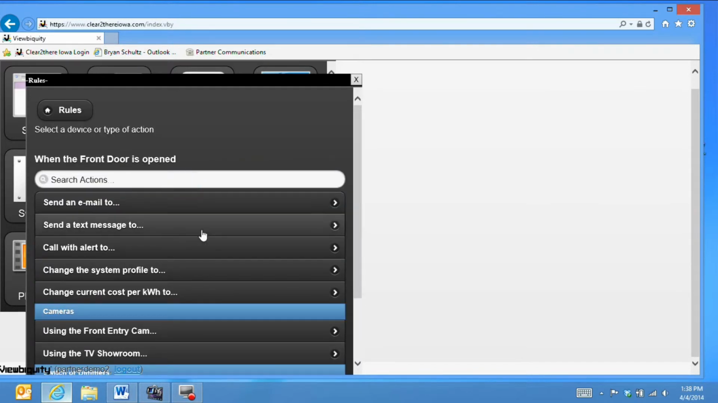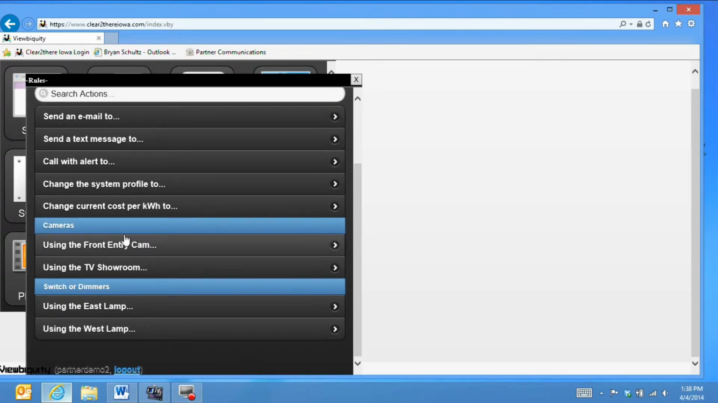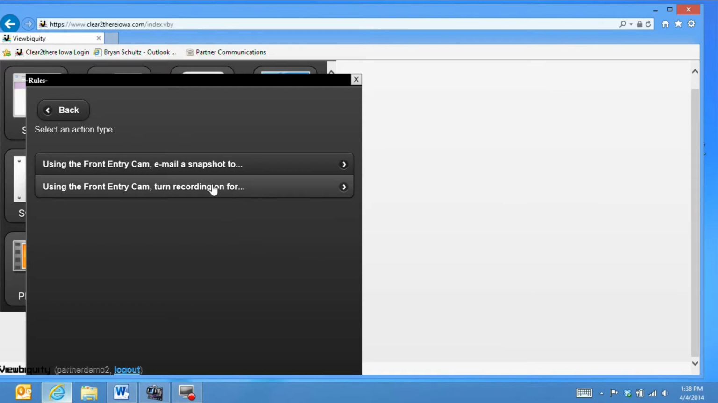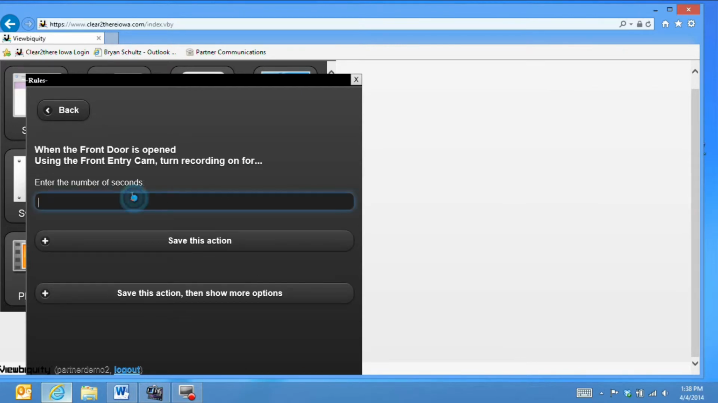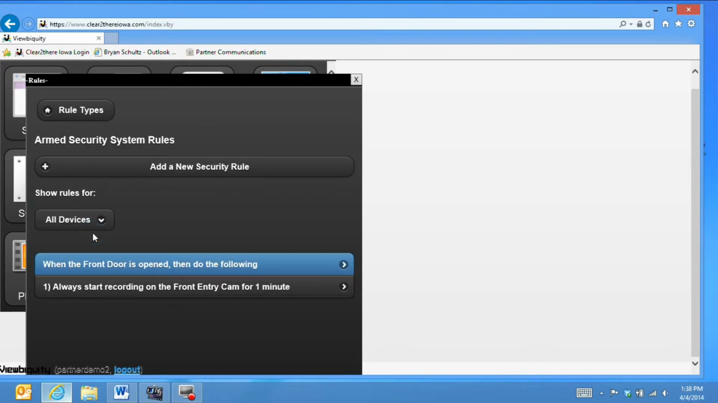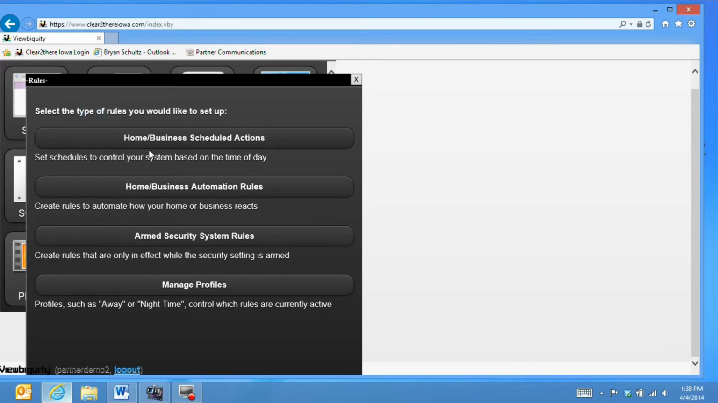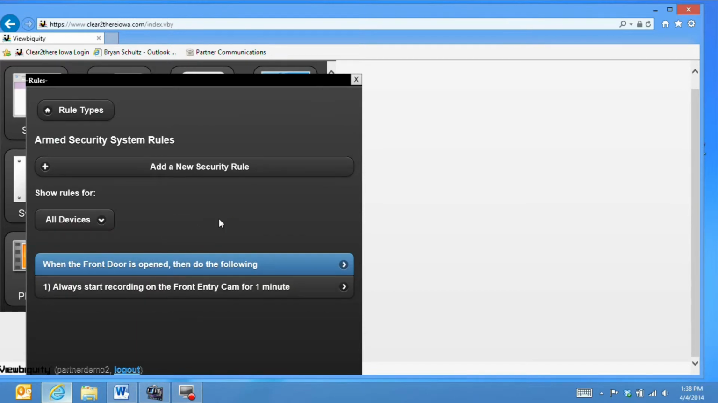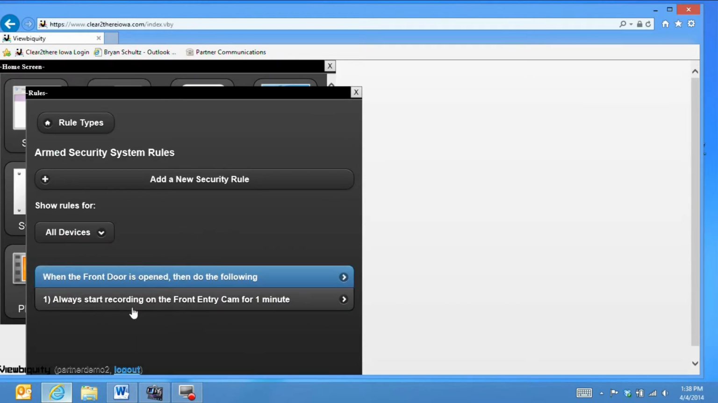What do we want to do? Let's use a camera that we've installed up there. We're going to click on that, and we're going to start recording for, let's say, 60 seconds, just so we can see who's coming in. Now, if we go back into our rule types and go into security, we set a rule: when the front door is opened, always start recording on that front entry camera for 1 minute.